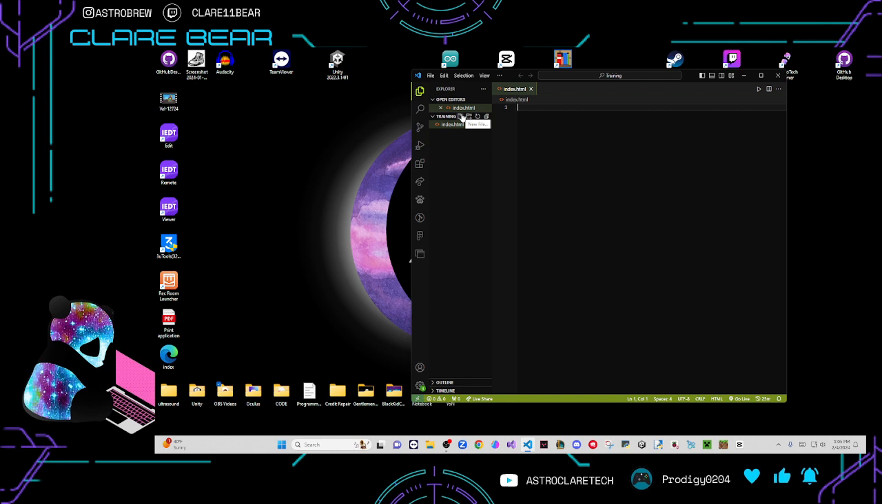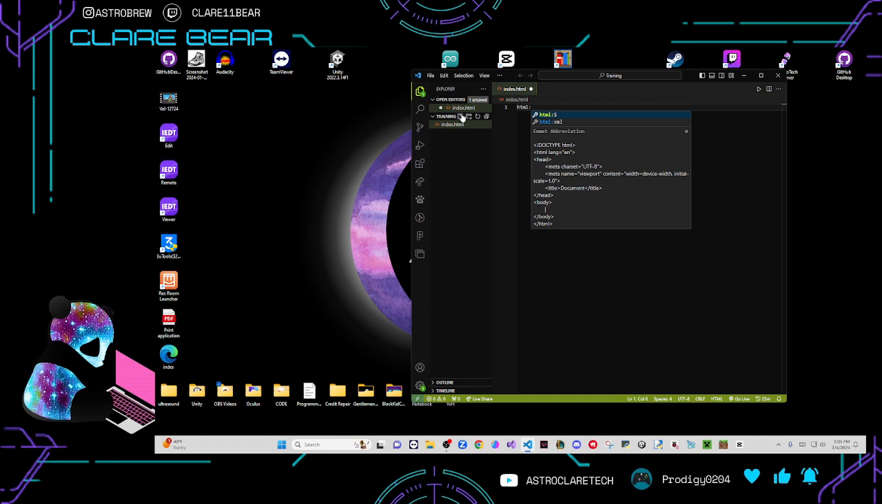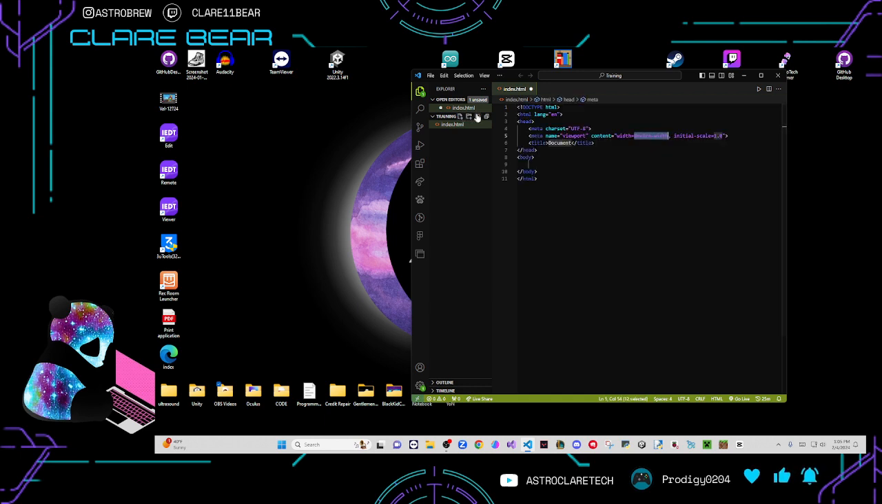Next, Visual Studio Code has a really cool hotkey or abbreviated key, and that is html:5. Go ahead and type that and then just press enter. And you see that it gives you this basic layout for a document.